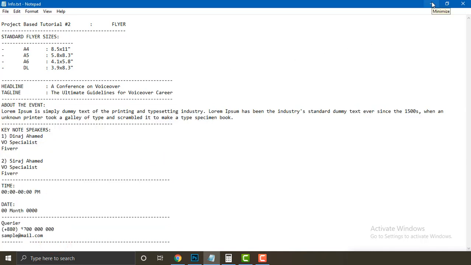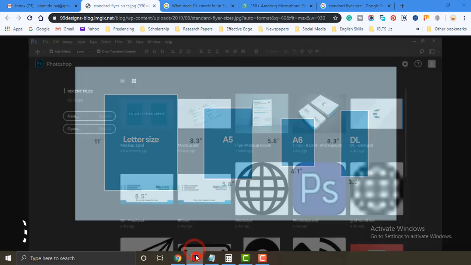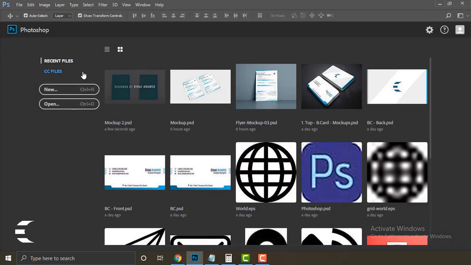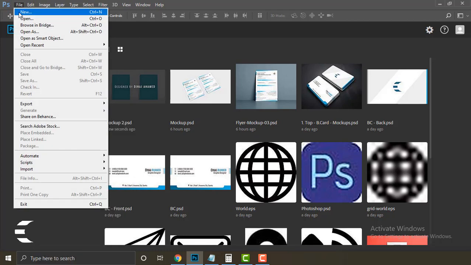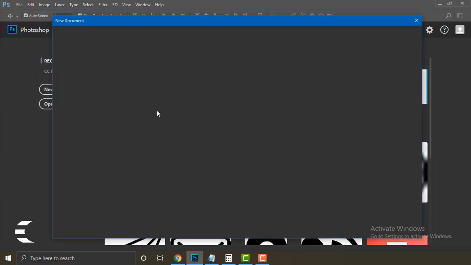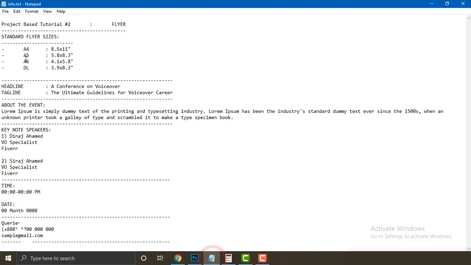So let's get started with Photoshop. I'm just going to Photoshop here. The interface you will have is like this one, or it might be different, no problem. Go to the menu, click File and New, and then I am going to design the smaller size. I think the smallest one, yes, 4.1 and 5.8.